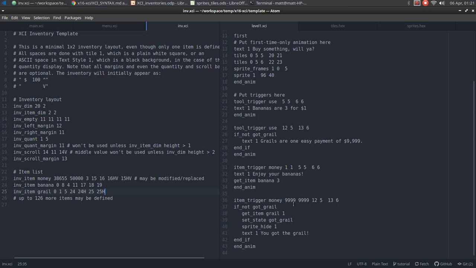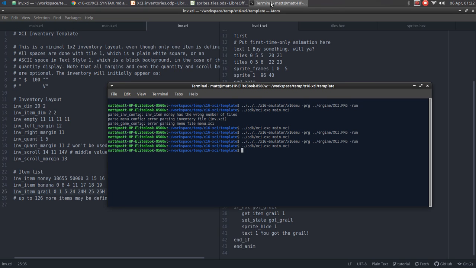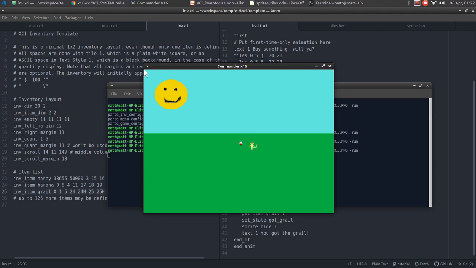If you click on those with the money cursor, then if you haven't gotten it already, it will get a single grail, put that in your inventory, and it will set that state got grail so that won't happen again, and then it will hide that sprite, so you can only get that grail one time. And then the text will come up and says, hey, you got the grail, and we can call that winning the game at this point. So let's go ahead and build that and run it.